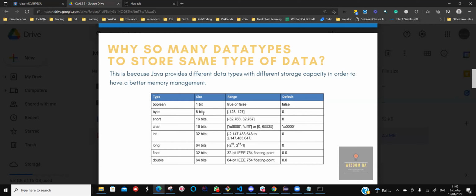When Java came during the early 90s, memory and the hard drive that we use were a costly affair, right? I don't know whether you have seen this or not, but they used to have a huge machine, maybe 10 feet, to perform some simple computations.